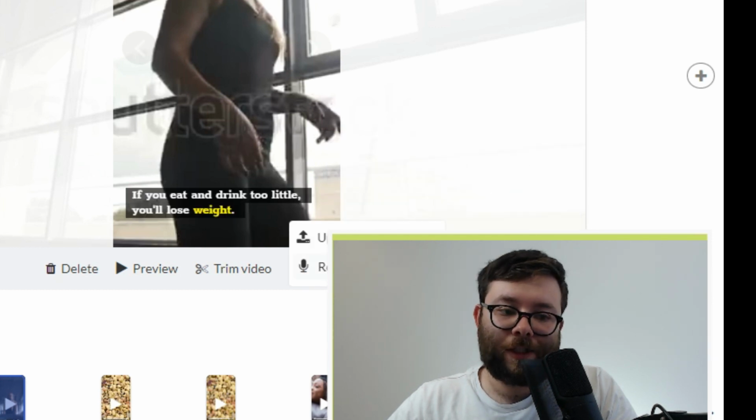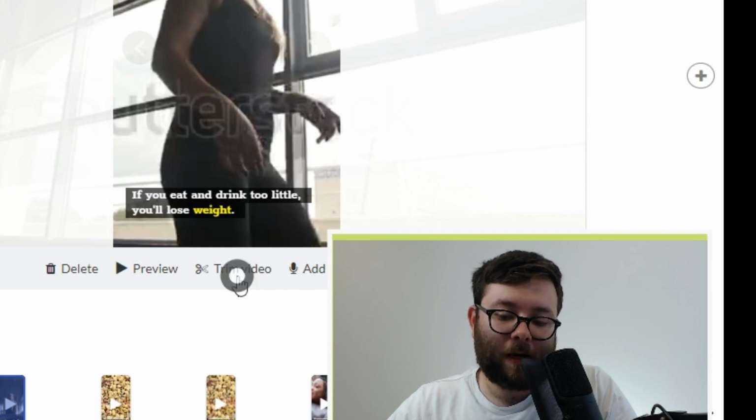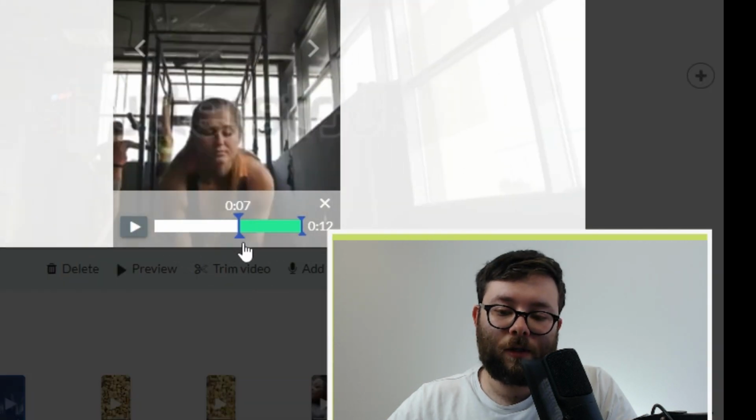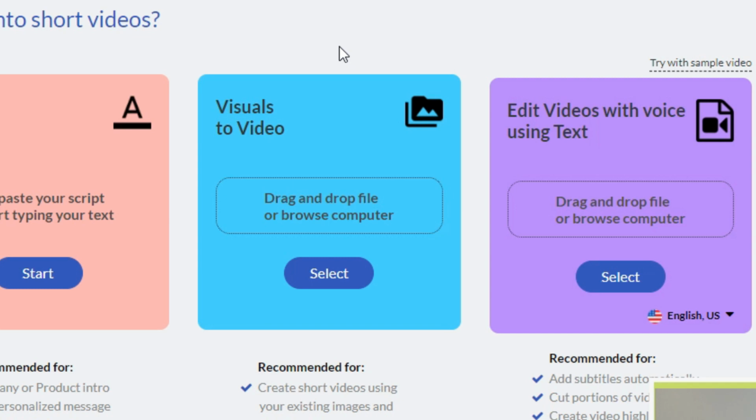If you want to add a voiceover to this specific section, you can upload your voiceover or record it directly here. And of course, if you want to trim the video, click trim, and then you're able to trim it slightly like so. Moving on to feature 3, which is visuals to video.